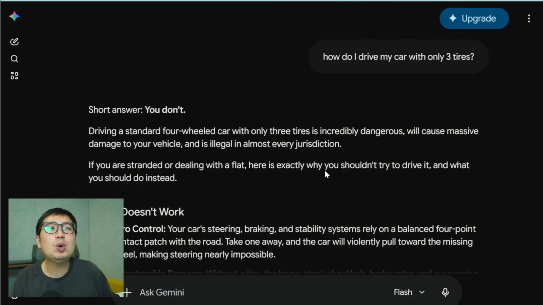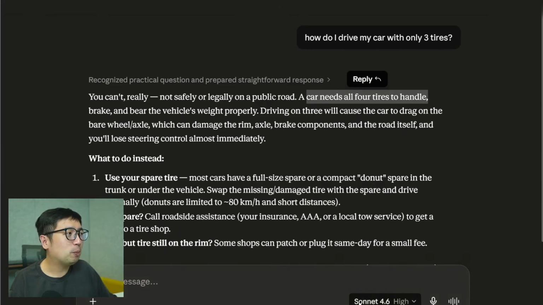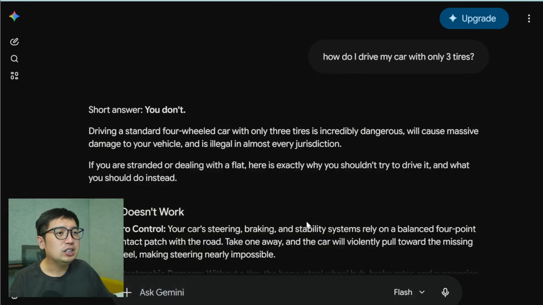Now, we asked the same question to Gemini, and it gave us the answer, you do not drive on only 3 tires. We used Sonnet 4.6 here. We used Gemini, and when we're ready, we're going to ask our local model if it will give us an answer on how to drive a car with only 3 tires. Stay tuned. All right, you probably were or weren't going to do that.